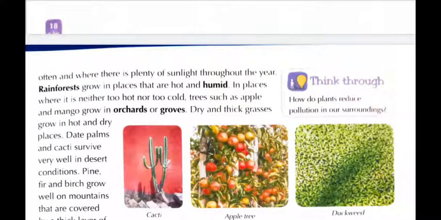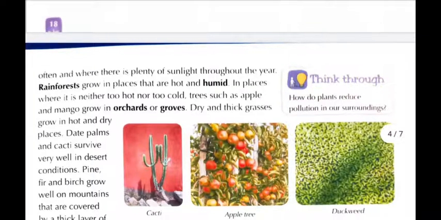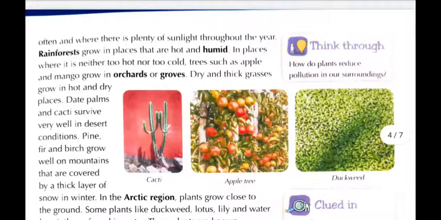Rainforests grow in places that are hot and humid. In places where it is neither too hot nor too cold, trees such as apple and mango grow in orchards or groves. Dry and thick grasses grow in hot and dry places. Date palms and cacti survive very well in desert conditions.